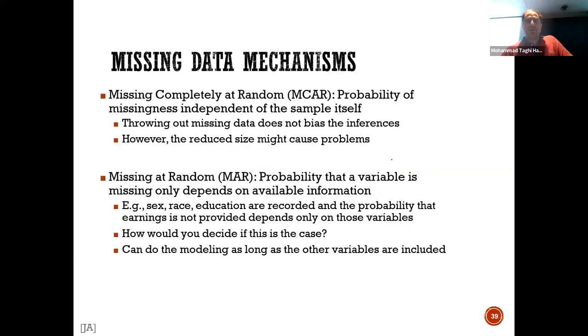Data can be missing completely at random. What's the meaning of that? It means the probability of missingness is independent of the sample itself. For example, you have saved this on some hard drive and there are some bad sectors, and randomly some of the data are missing.